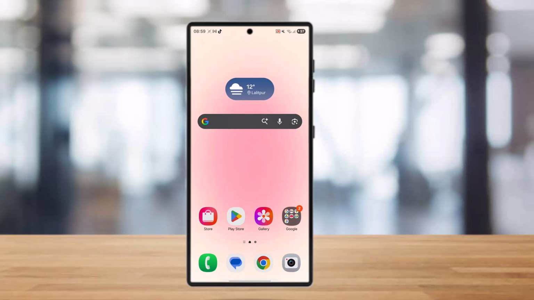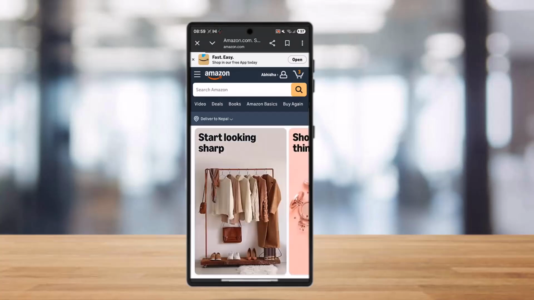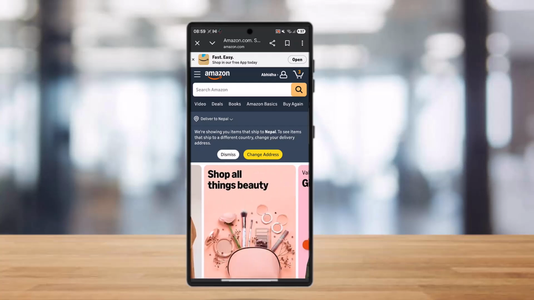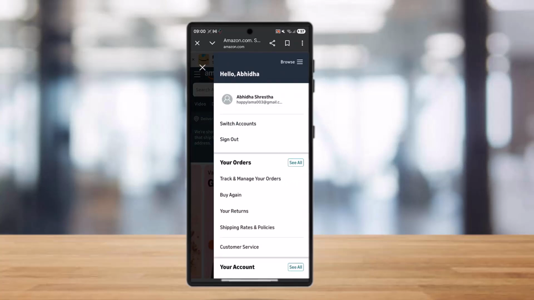If you want to hide your Amazon order history, you cannot do it through your main Amazon app. You need to log in to your Amazon account through a web browser or the Chrome extension. Once you have done this, you can simply sign in to your account, tap on your profile, and go to your returns and orders.